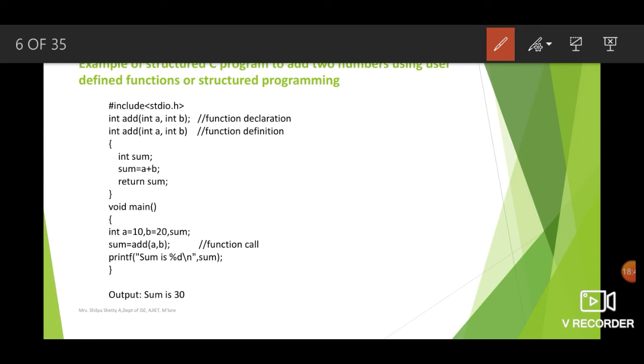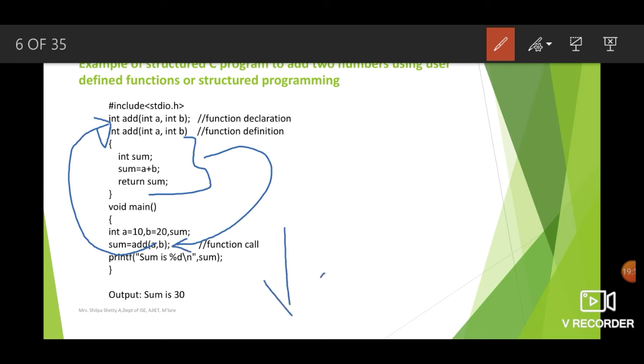What you observe here is that when the program encounters add a comma b, the control will come to the definition of the function. Then the function will execute, that is, this statement will get executed. Once all the statements of the function get executed, again the control will come here, and then the remaining statements after the function call will get executed in sequential order. So that is why this program has a particular structure.